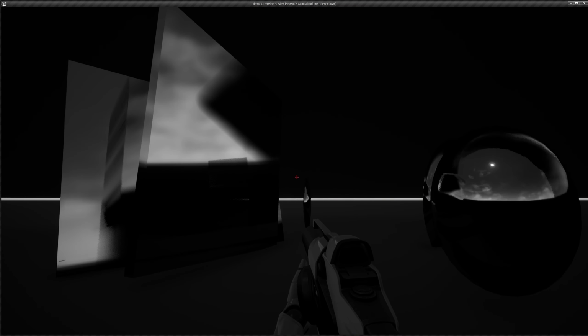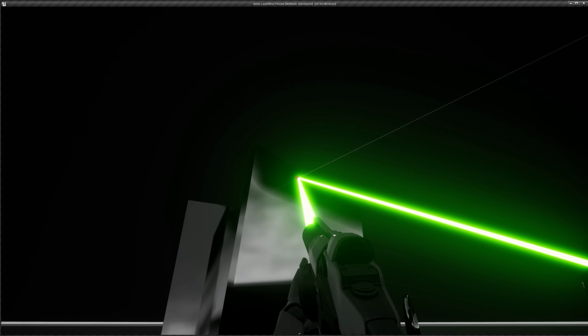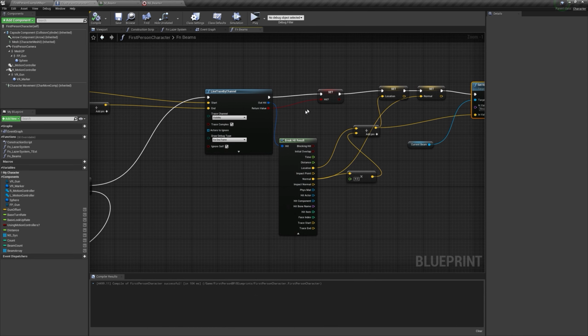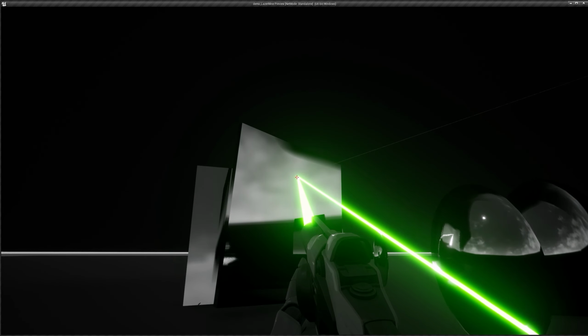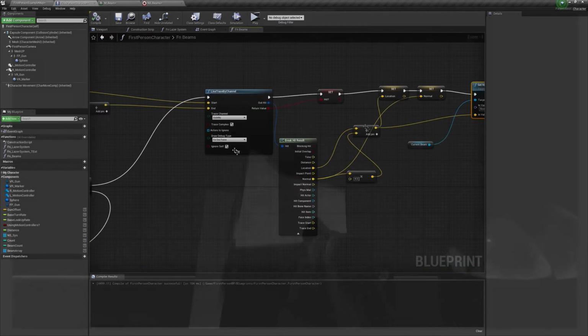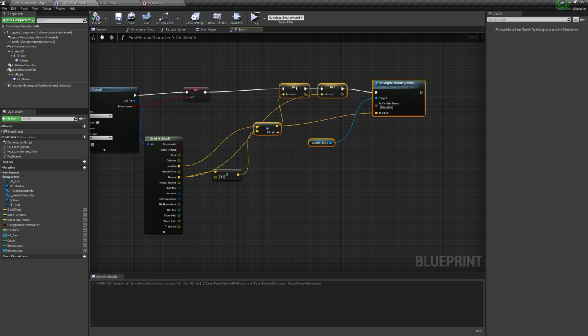And one of the reasons for that is that if we hit here, you can see that the line trace is going in a different direction compared to the beam. That's because this beam end location doesn't get set, because this hit value will be false, because that line trace is not hitting anything in the end location. So if it doesn't hit anything, we need to give it a new value.